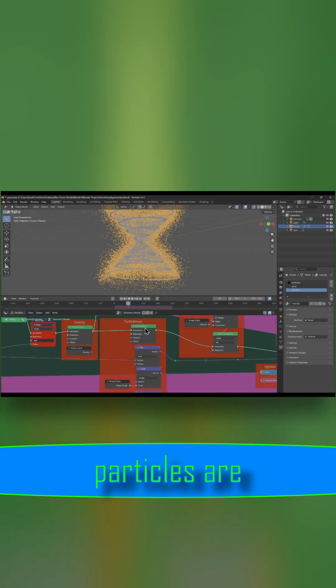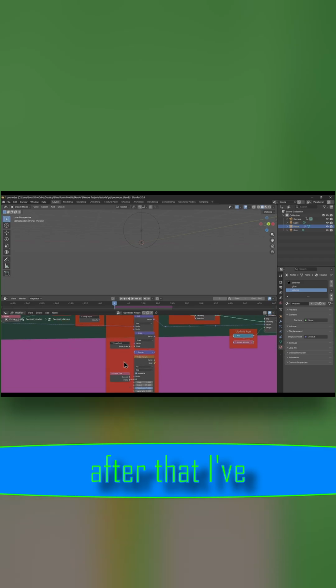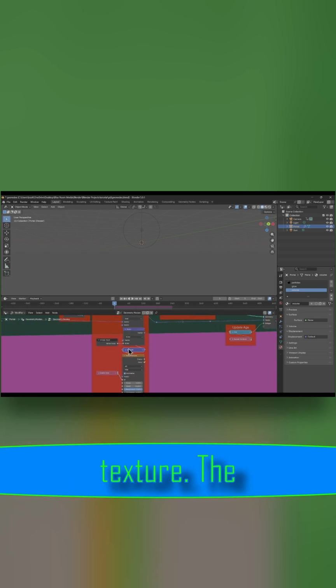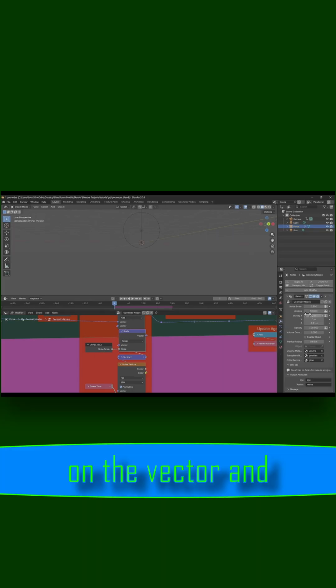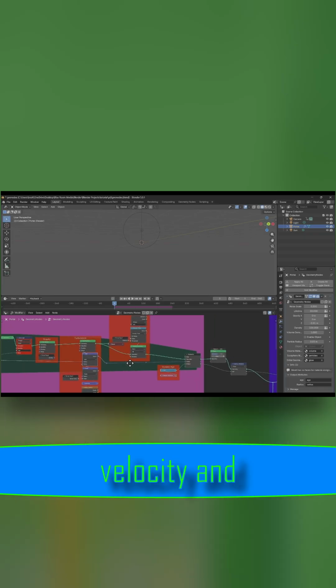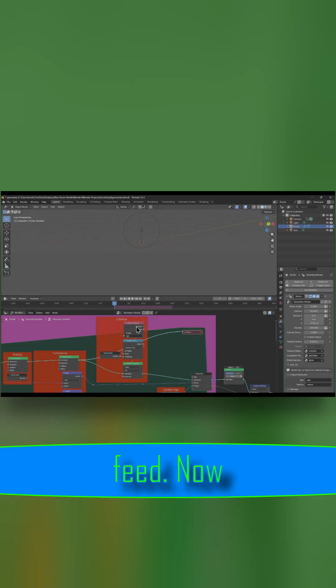So after that, I've got it into a turbulence, which is a supposition node driven by a noise texture with the frame going into the W of our noise texture, the color going in and being subtracted by 0.5 on the vector, and scaling it based on a parameter that we have here. We're just adding that vector to the initial velocity and piping that into the supposition that gives us a turbulence field.